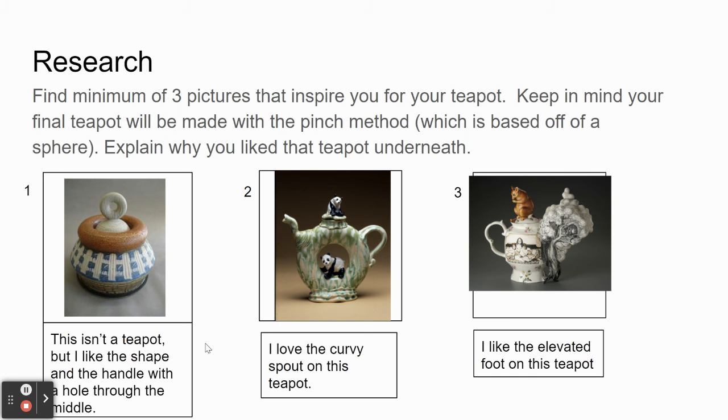So this one, I said, this isn't a teapot, but I like the shape and the handle with the hole through the middle. So I probably should have called that a knob, actually. So I liked this knob on the top, so I want to use that somehow. The next one I said, I love the curvy spout on this teapot.